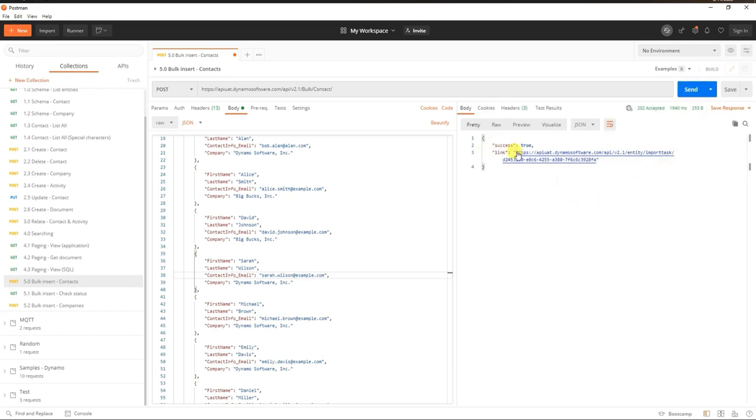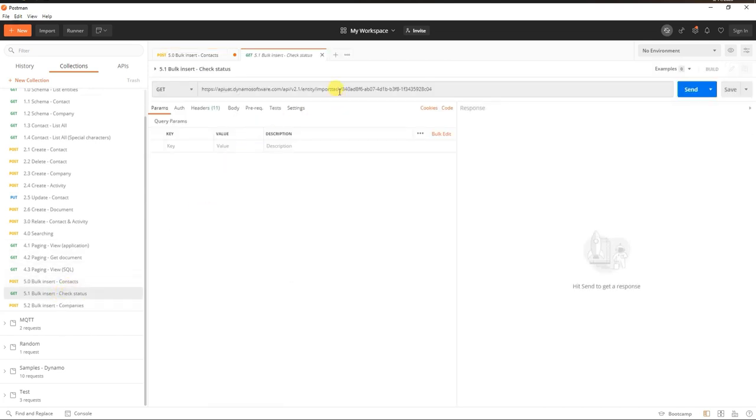Awesome. So success is true, and we get a link to the import task that was created. An import task is just like any other entity in the system. You can call it, see its fields. Obviously, they get updated dynamically as the import itself is processed. So let's call our import task URL that was again given to us in the previous step. And let's look at who the owner is, what the status is, and what the result is.